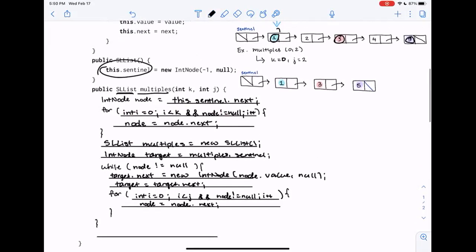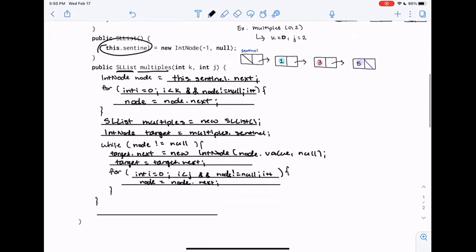Okay, cool. So we've written most of this. And what's the final thing we need to do? Well, we know our method returns an SL list, and we've created our SL list over here, and then we've appended to it using our target pointer. So what we should do is return this multiples list at the end, just by doing return multiples.